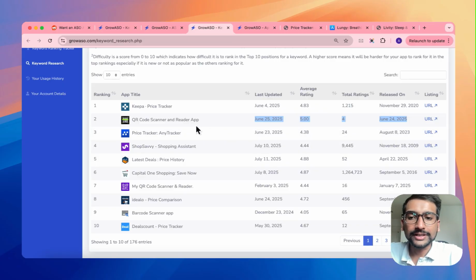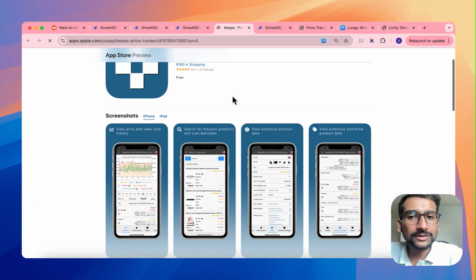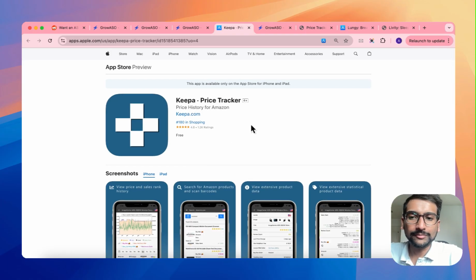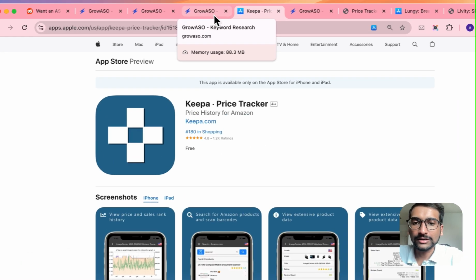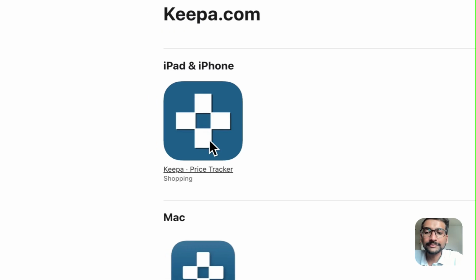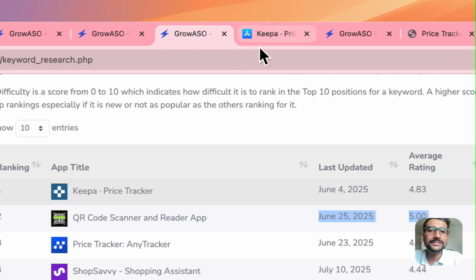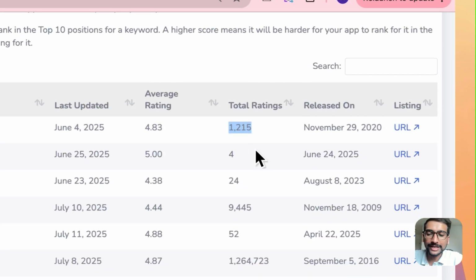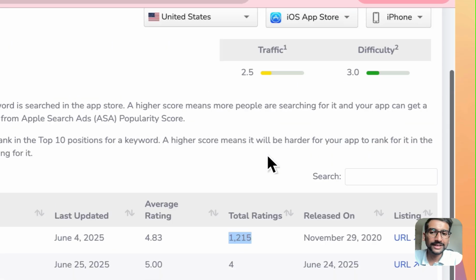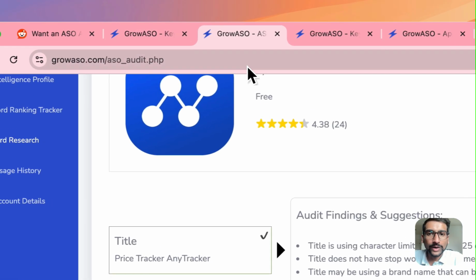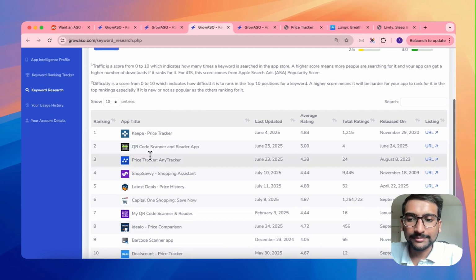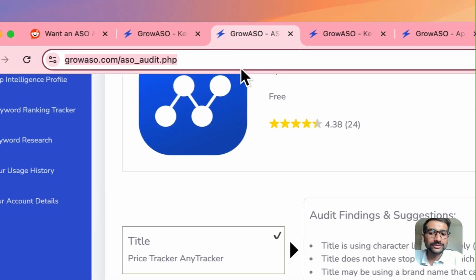quite competitive otherwise. The Keepa price tracker, this is the one which feels like a household name. Their app listing is not good at all, but it feels like they have good brand recall. That's, I think, what's basically keeping them up, right? Keepa.com. So maybe you will face some challenges because, given their popularity, they have more than 1200 ratings. So ranking at number one may be challenging, but at least number two could be possible once this number two guy dies after the ASO boost ends.